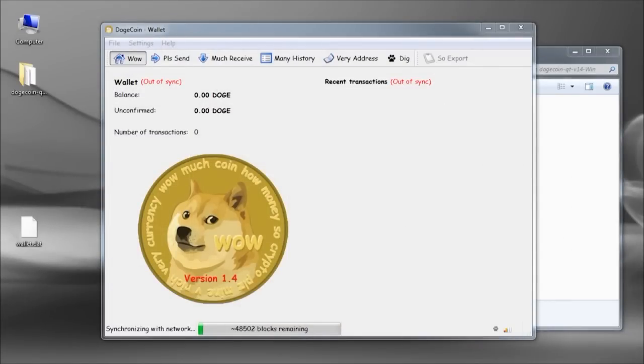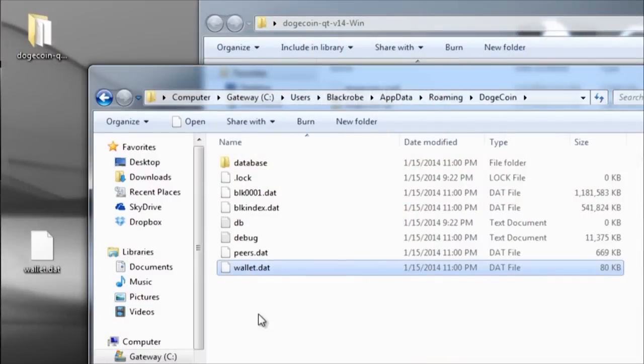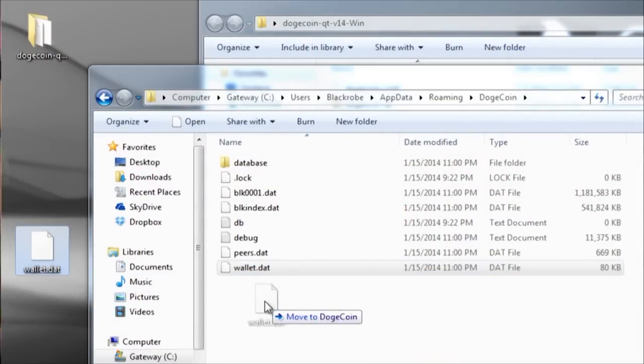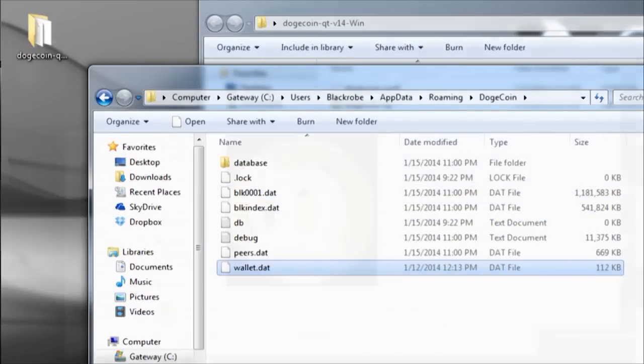It needs to download the entire new chain, which could take a few hours, and make sure that everything is synced up. Once it is finished syncing, go ahead and close the wallet. Now here's the key. Once it's been synced up, go ahead and navigate back into that Dogecoin folder, the one that we had to enable the hidden folders to find, and copy your wallet.dat file back into the folder. Go ahead and overwrite the file that's in there right now.